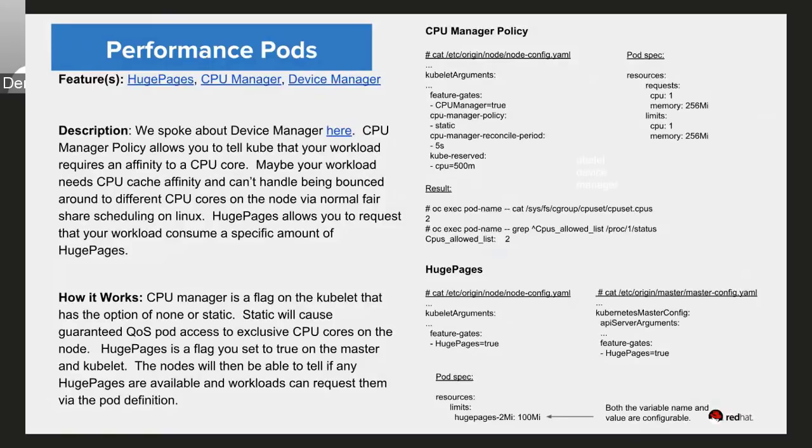So there were three major features around bringing on more workload types that were added in the release: a huge pages feature, CPU management, and device manager. So quickly on each, the device manager, people were welcome to go talk about that afterwards, but this is a general framework where you can encourage device plugin vendors to make their devices knowable by the cluster and scheduled by the cluster and then consumed by applications.